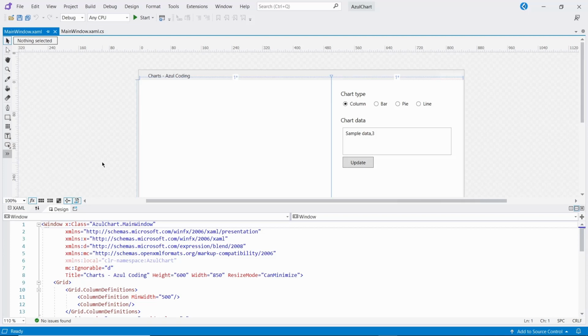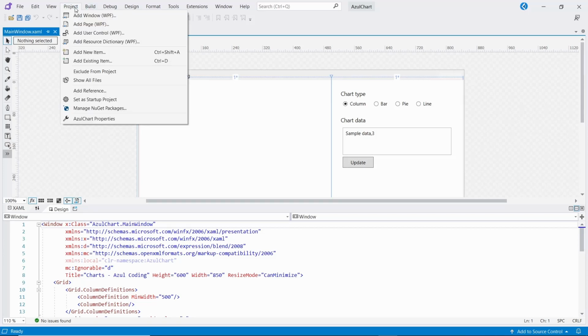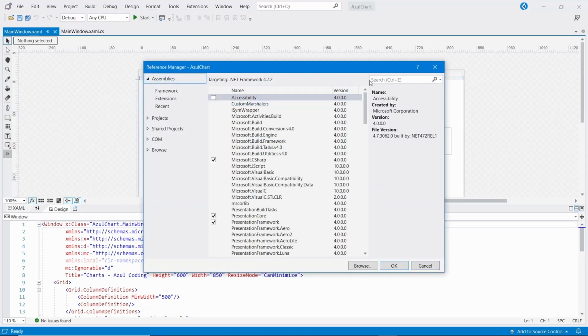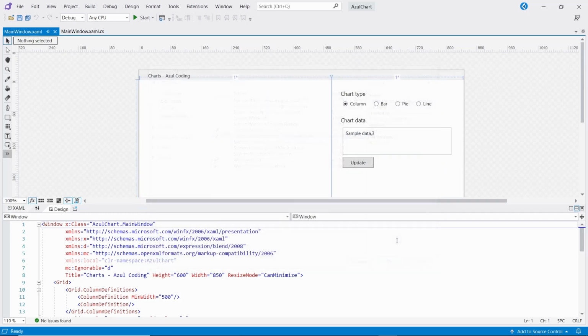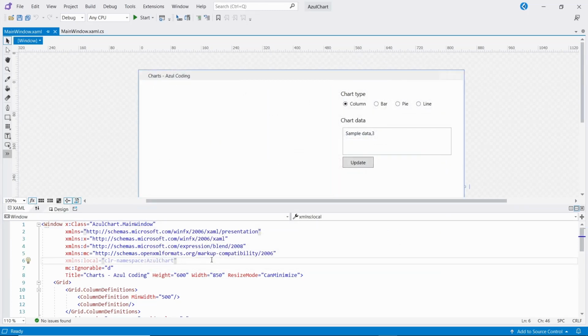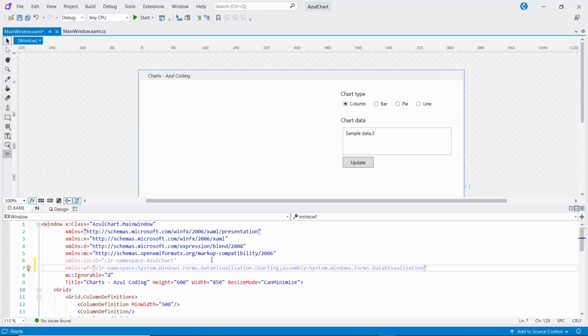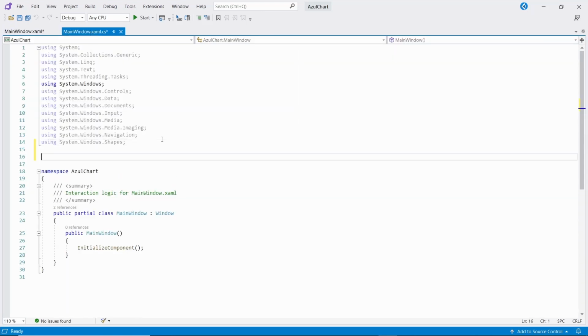I've gone ahead and created some of the UI controls that we're going to be using. I'll talk you through those in just a minute, but first we need to add a few references to the project. To do this, click on Project in Visual Studio and then Add Reference. If we search for Windows, the first reference is Windows Forms Integration. Make sure that's ticked. And the last two are system.windows.forms and system.windows.forms.datavisualization. Make sure those are ticked as well, and then click OK. Next we need to add in a data visualization reference in the XAML, and also in the code like so.